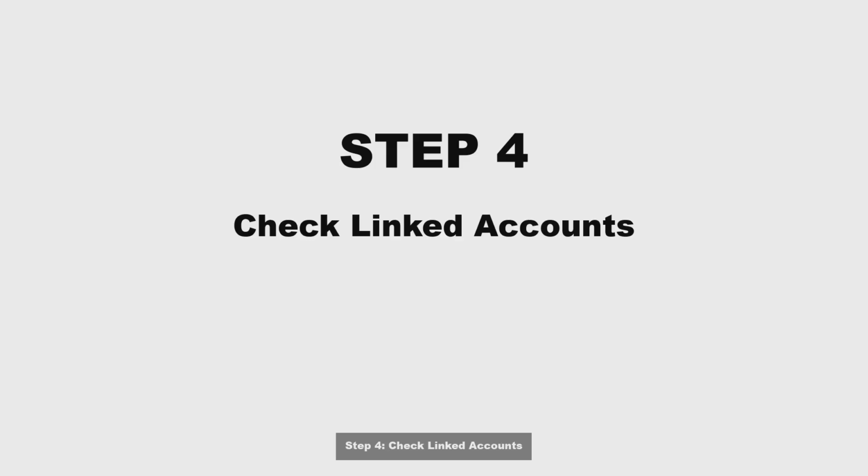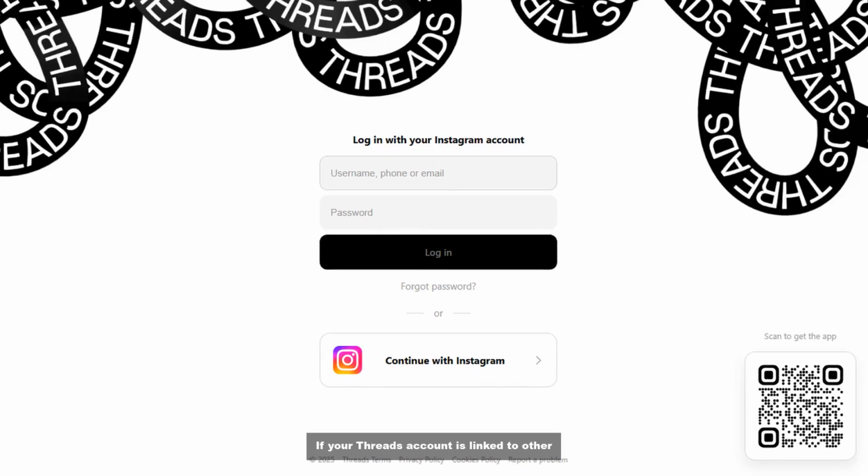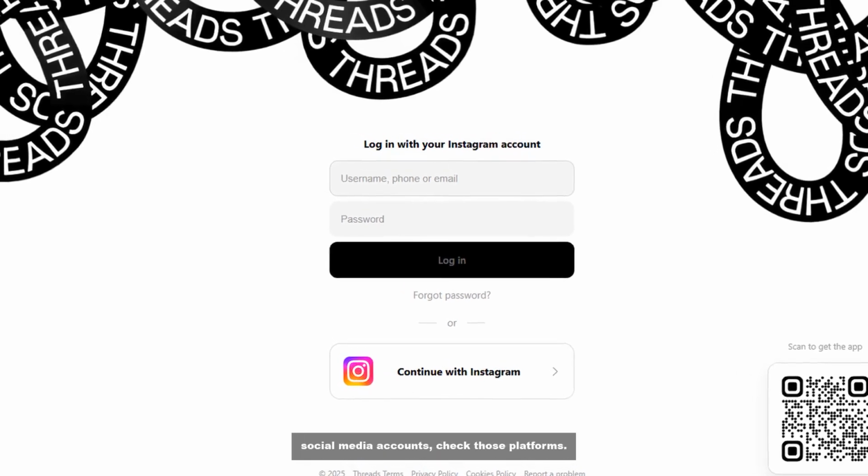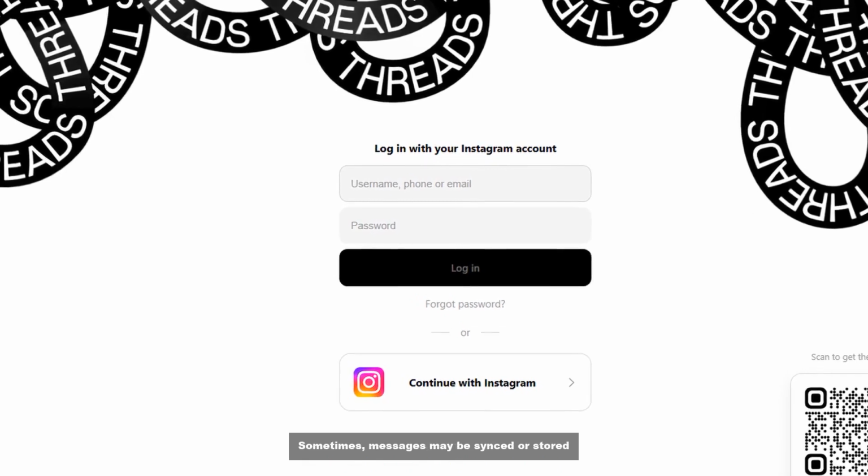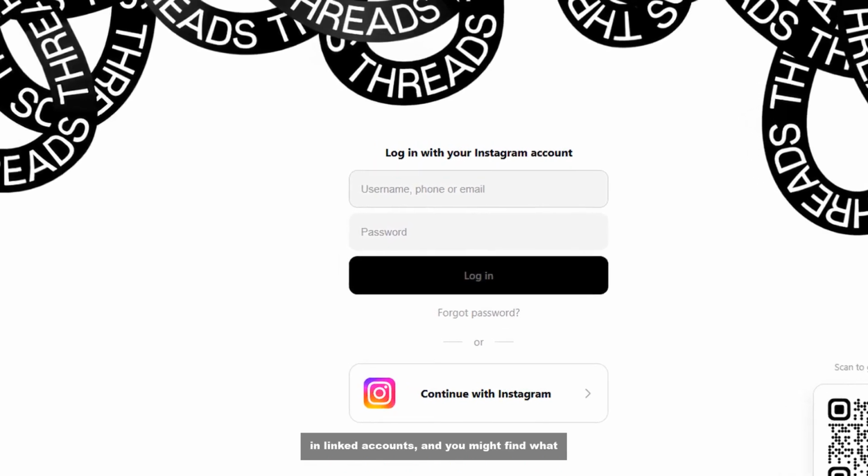Step 4. Check linked accounts. If your Threads account is linked to other social media accounts, check those platforms. Sometimes, messages may be synced or stored in linked accounts, and you might find what you're looking for there.